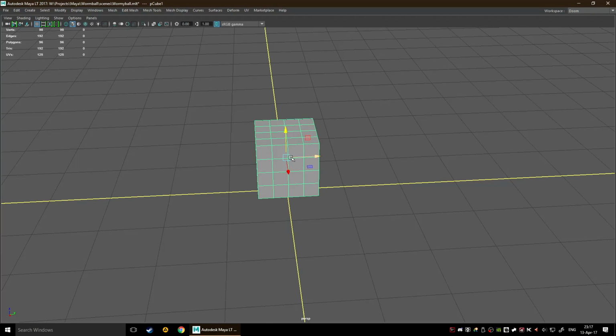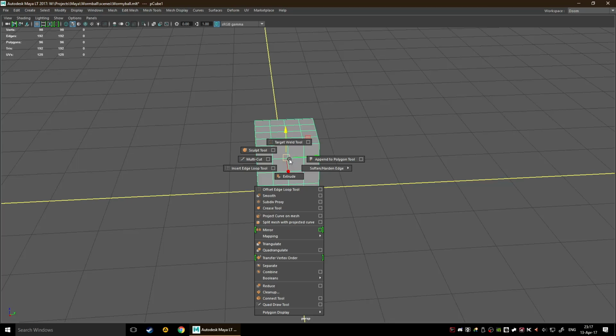Like now, for example, we're currently in the move tool. So grab, hold shift and press the right mouse button and see your available options: insert edge, multi-cut, target weld. These are tools that we've just talked about. We also have tools here, with different options from different menus, like the mirror, for example. It's not from the mesh tools, sorry, it's from the mesh menu set.